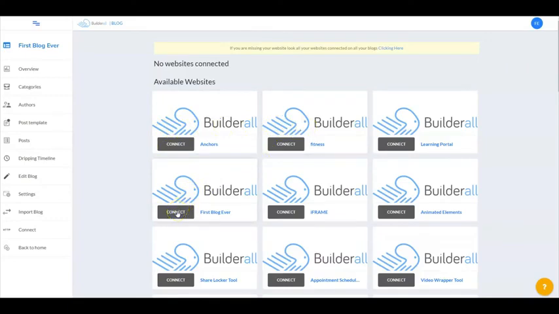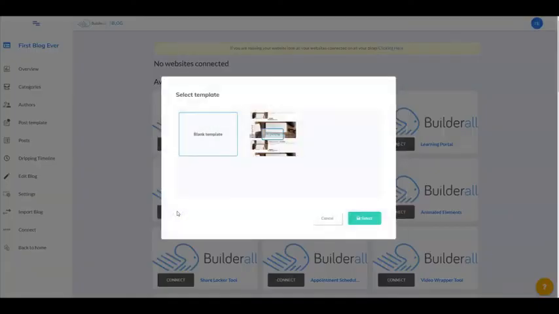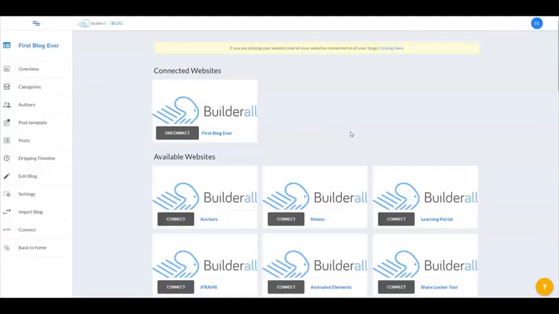Now what's really super cool about this is that once we select this, you can go in and start with a blank template or a pre-made template. Now let's go ahead and keep it to a blank template. So our first blog ever is now created and connected to our First Blog Ever website.